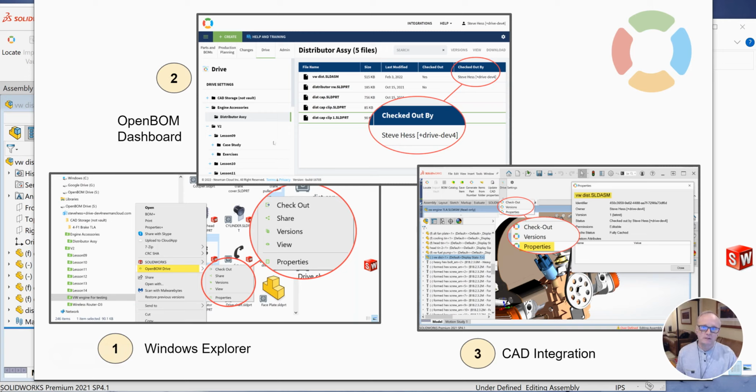The second component that we've been working on recently is the OpenBOM dashboard, the Drive dashboard. And again, this Drive dashboard could be used for non-CAD people. It could be anyone with a browser. You don't even need to be necessarily on a PC to have access to this. So you'll be seeing the same files. You'll be getting a set of data, information about who it's checked out by, other kind of vaulting information, and we'll see that as well.